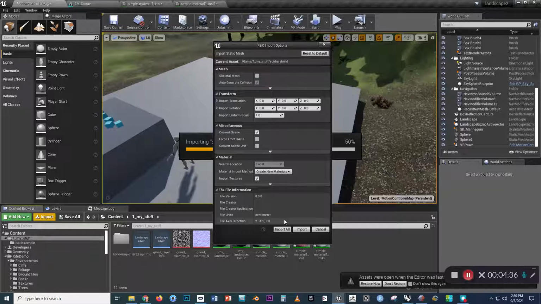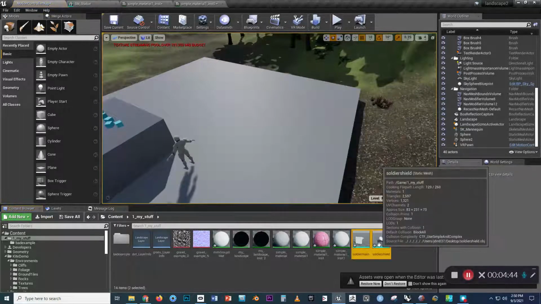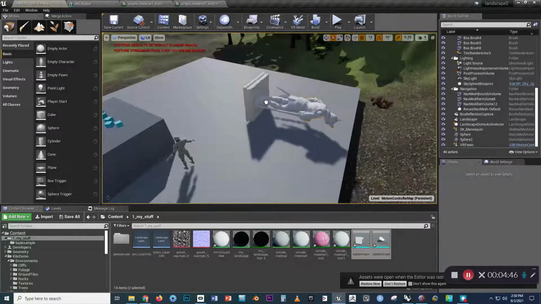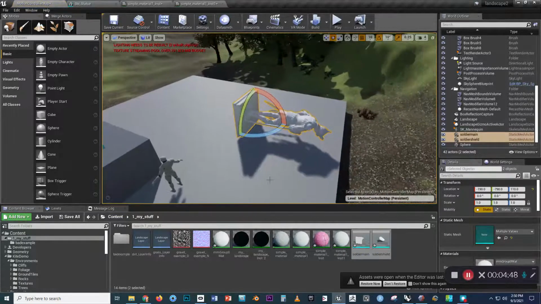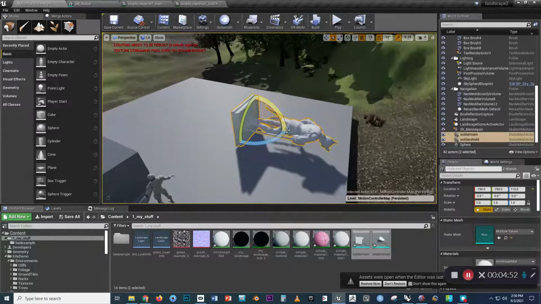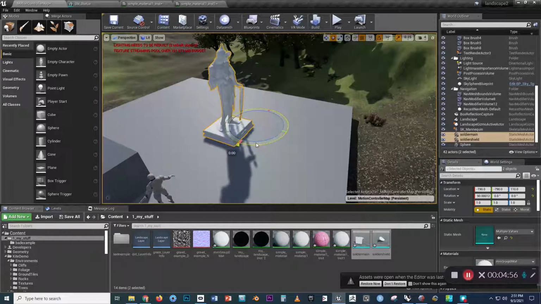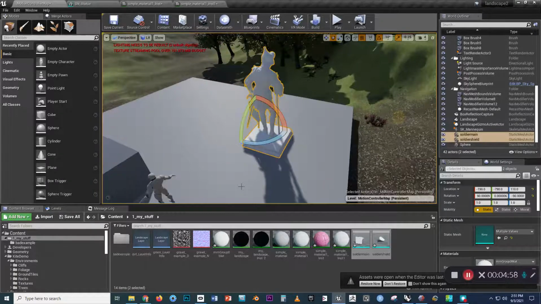And I think we should be able to use all these default settings. We'll click on Import, and let's drag this into the world, and we'll rotate this up. Let me rotate it this way too so we can see it a little bit better.